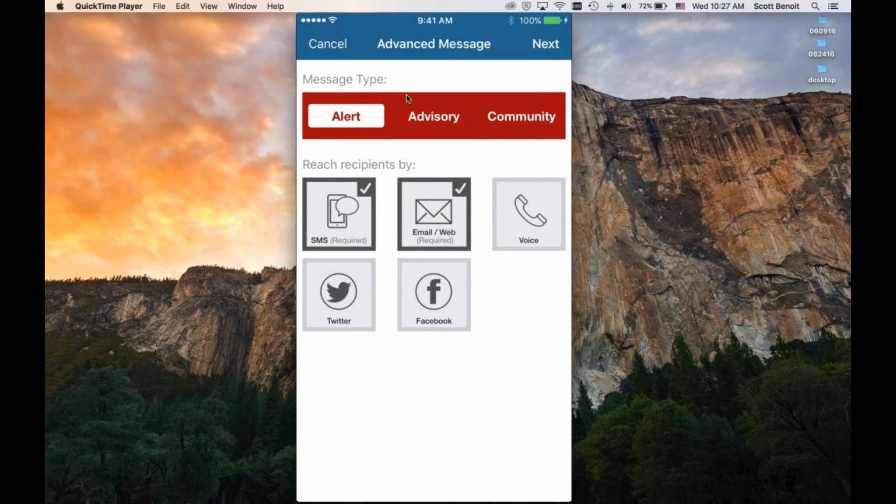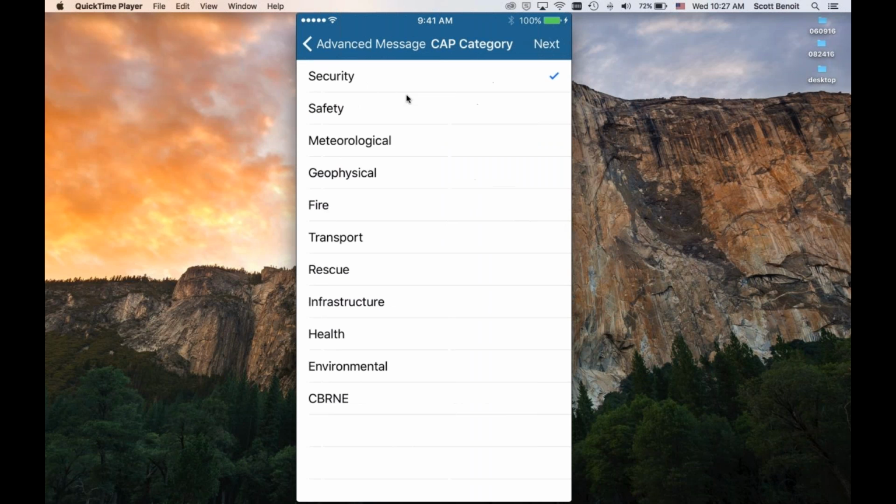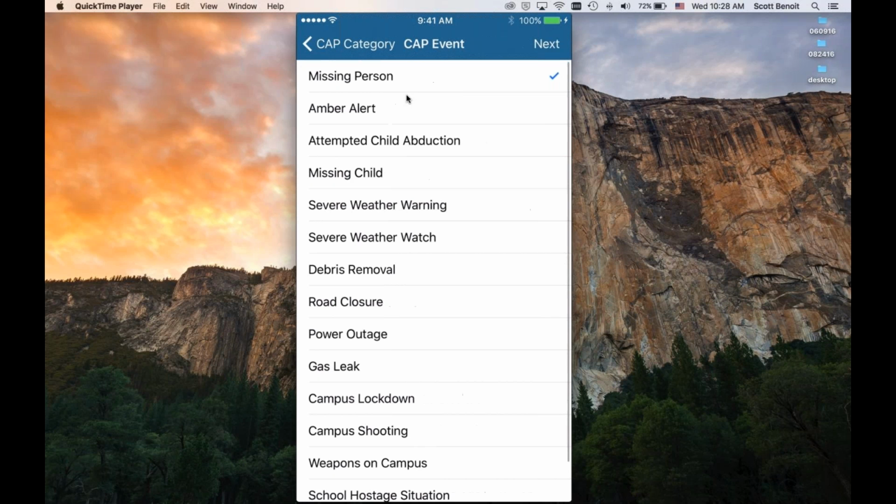So I've selected alert. Now, if I select next, you'll notice I am asked to provide the CAP category. So Nixle is CAP compliant, CAP, Common Alerting Protocol, is a structure set up by the federal government to more or less standardize emergency messaging. So it does have a common set of characteristics, one of them being the category. So security, safety, meteorological, for example. So let's say this is safety related, and I click next.